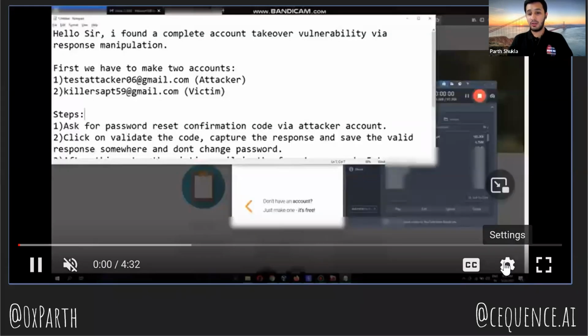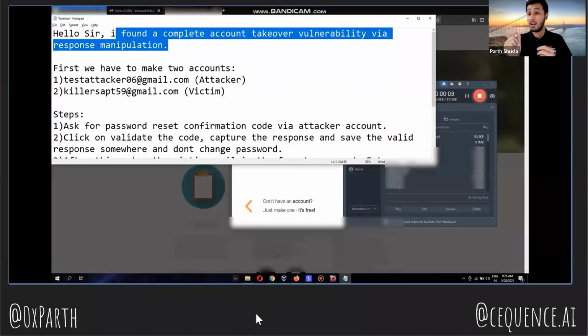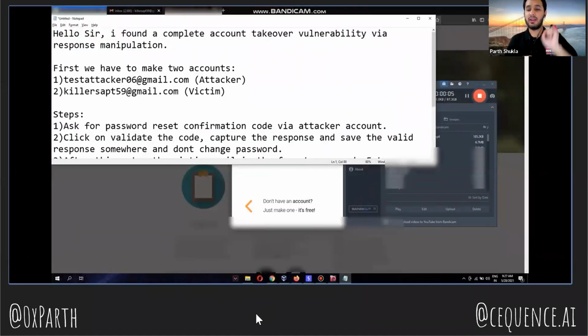So this is the POC which I would like to show you guys. It's a little long POC, but it's really important. You can find this bug as soon as this presentation is over. It's out there everywhere.